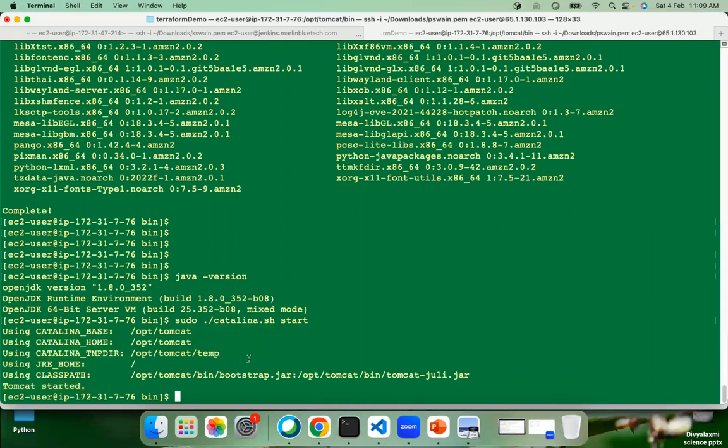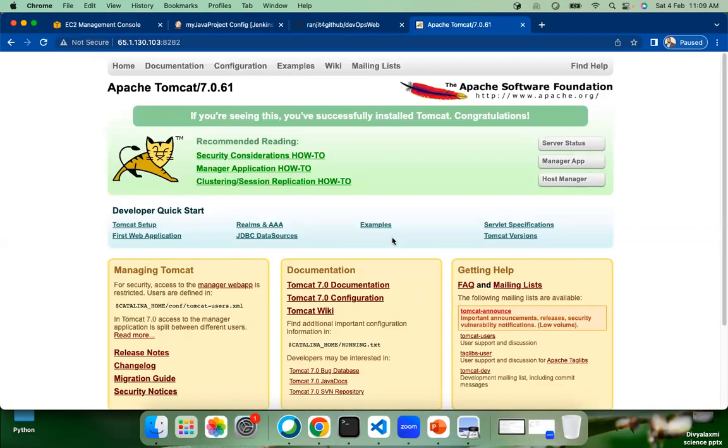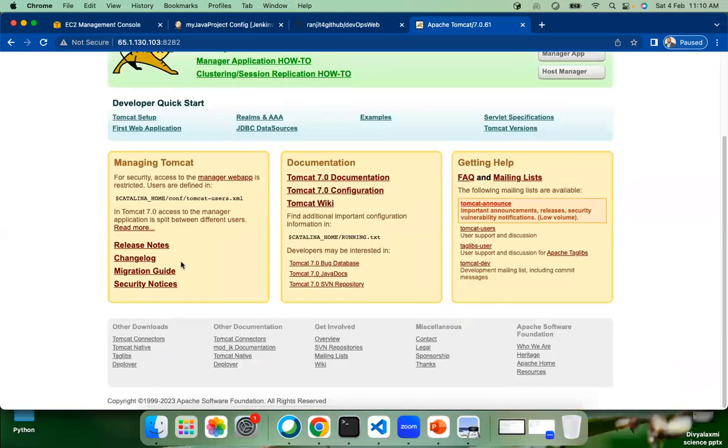Now if I go here, just refresh this page. See, our Apache Tomcat server is up and running. Everything is good and running, right?